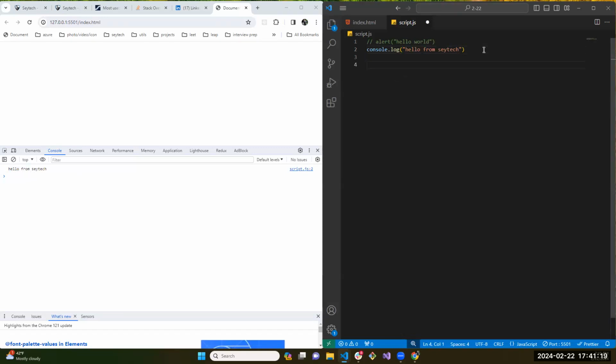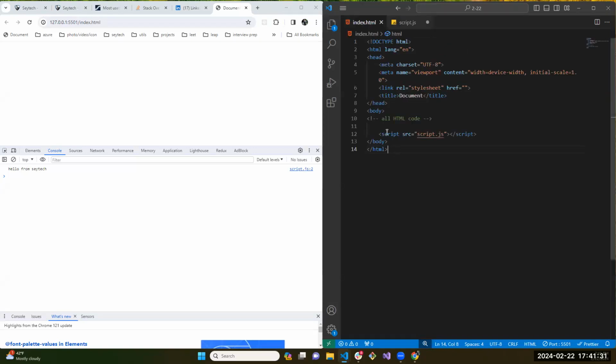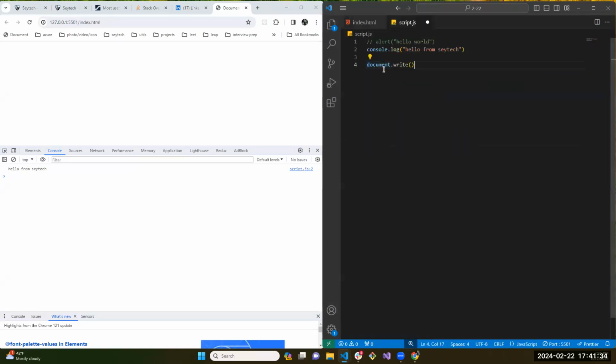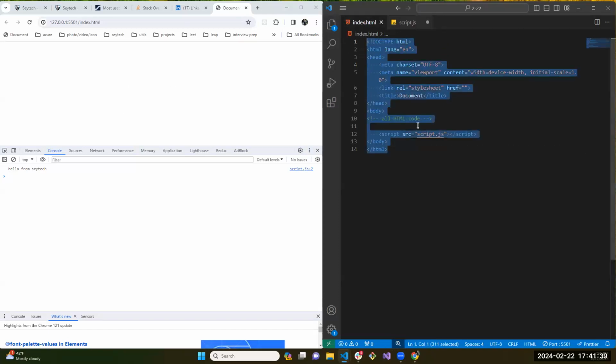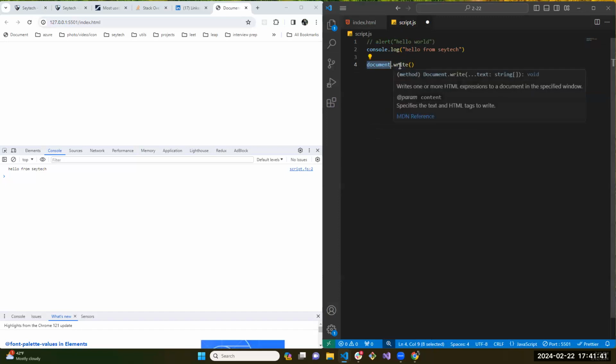Another way you can do it is document.write. Document is an object. It's your HTML page, your web page that you created. In my case, document is this website that doesn't really have any structure in it, but still I can get some native functionalities. For example, document.write will allow me to insert some text into my web page.